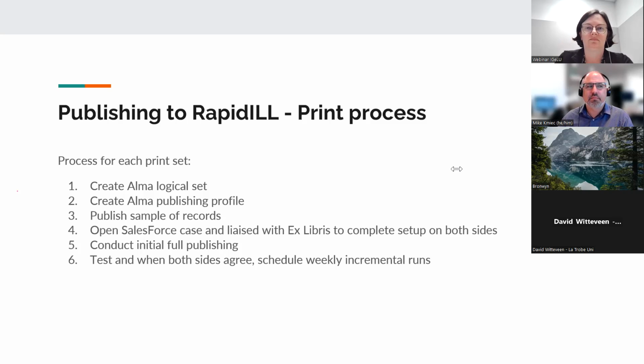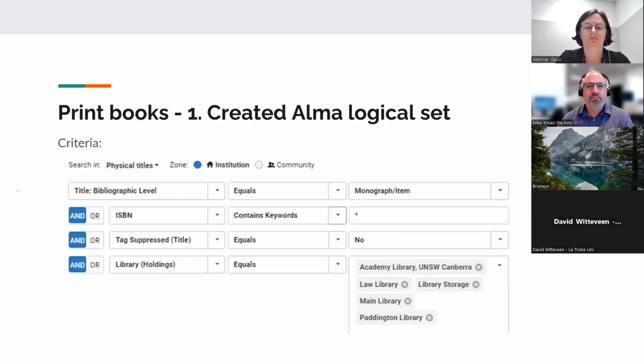We opened a case with Ex Libris. They had to do setup on their side. They also reviewed our sample publishing, and I think there were some corrections that had to be made on our side. When we're both happy, initial full publishing is done, that was tested, and then we set it up. And as I say, that was it. We haven't really had to do very much with it since.